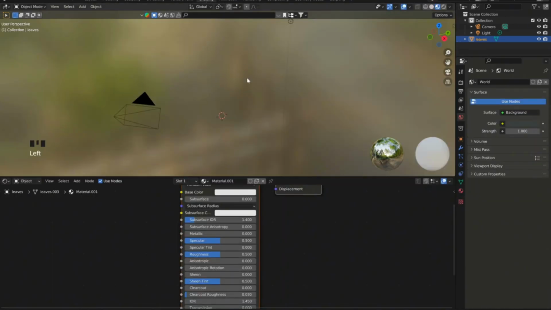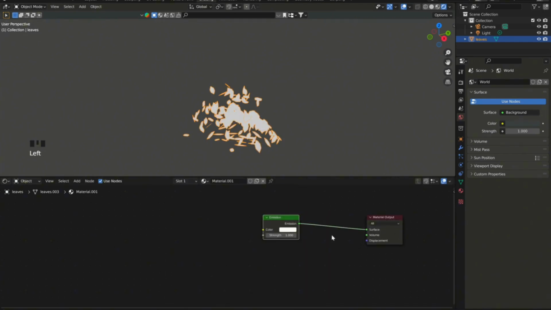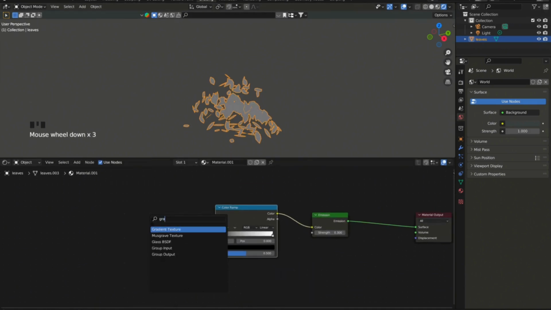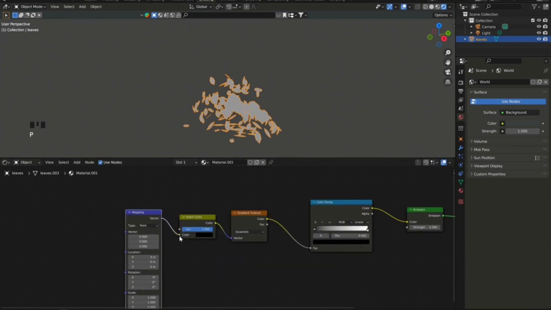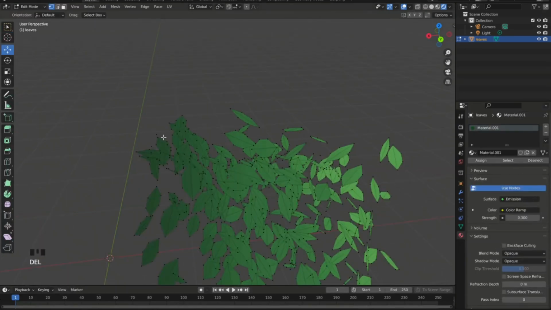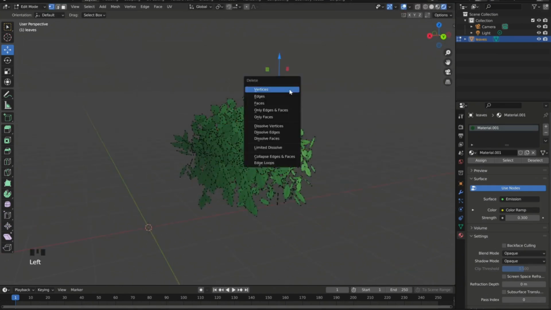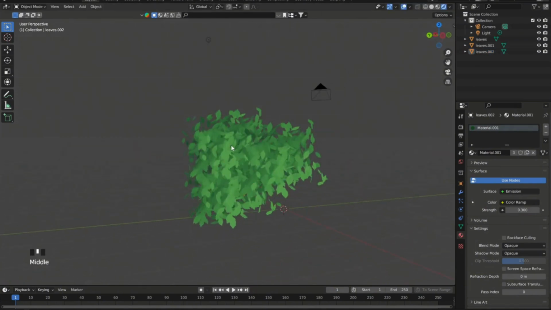Add the new material and go into the shader editor. And from here you can add an emission shader, a color ramp, a gradient texture and set it to quadratic, then an invert color node, and finally a mapping node and a texture coordinate node. And that's pretty much all. It's pretty simple and really effective for making trees for anime style renders in Blender.